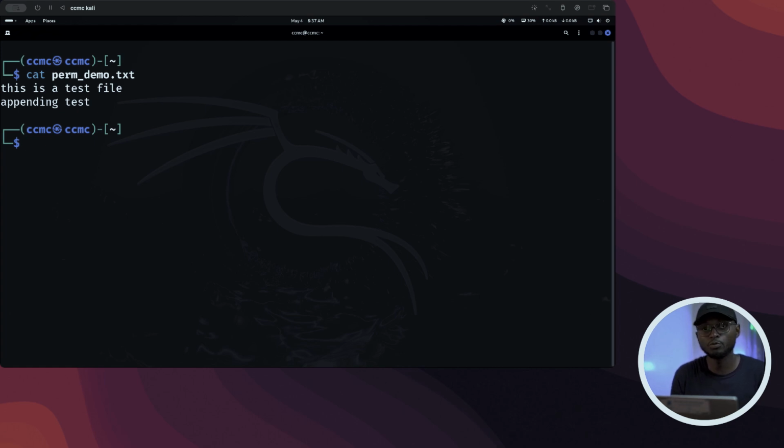Now the next attribute we are going to be setting is the immutable attribute. This is simply the i attribute. All right, we can set it and we can remove it.